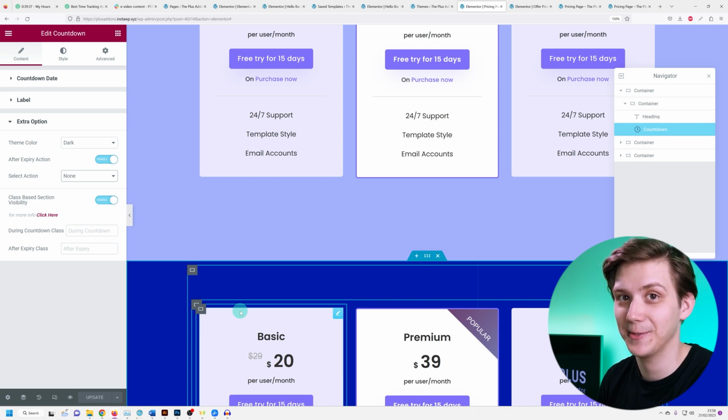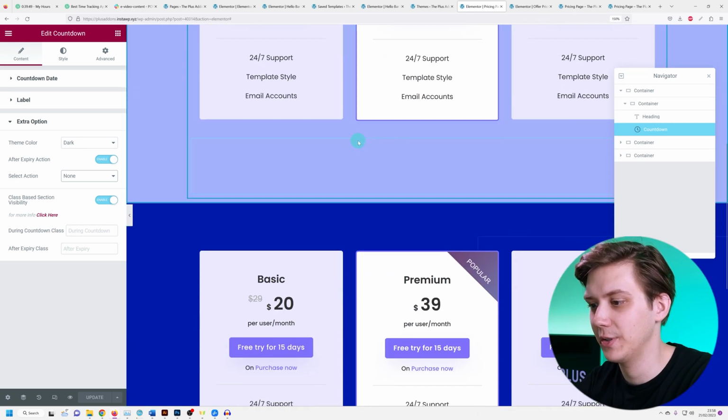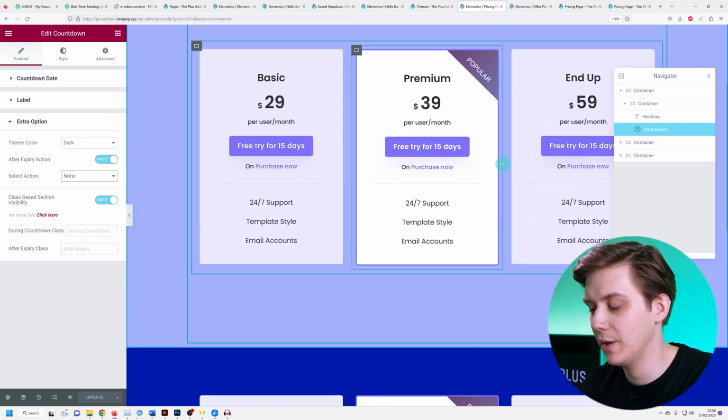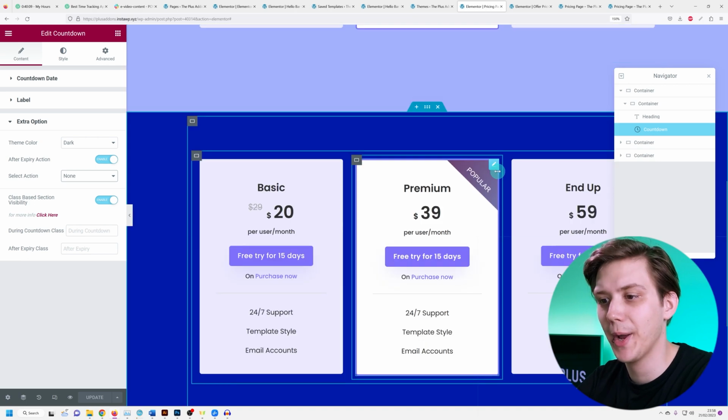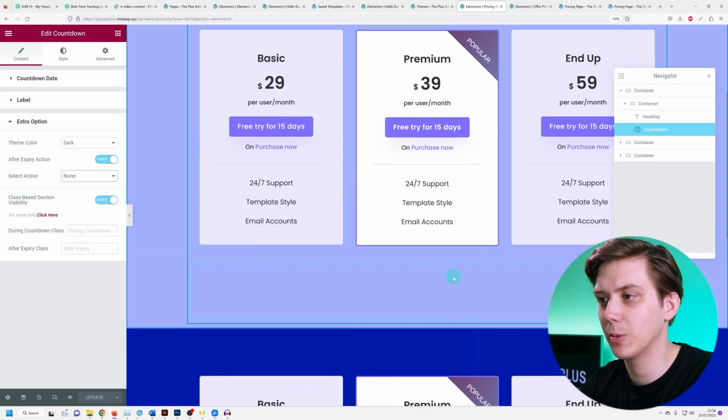That's pretty amazing. Over here, we have two large containers with our content, two different offers. Let's say the second one, the dark blue one, is the offer and the first one is the regular price. I want my offer to show while the countdown is active, and I want my regular price to show when the countdown is over.